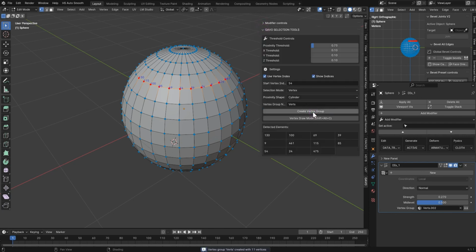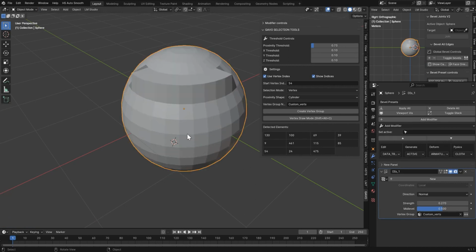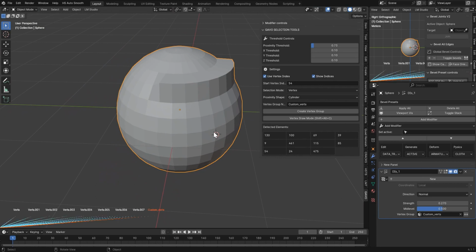And so I would just boom, create vertex group, and now I've got that group, but I would want to name that. So I could just say custom verts, and I'll just go ahead and do that. And then once I shift Y, I'll see, hey, I got custom verts. Let me go ahead and load those into the displace modifier. So if we come back out, I'll have that instead.